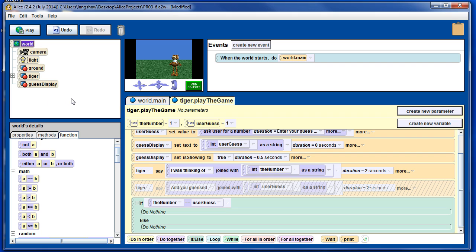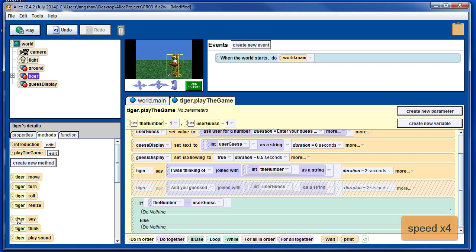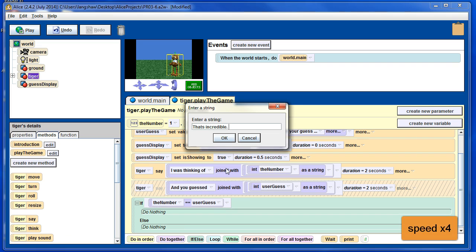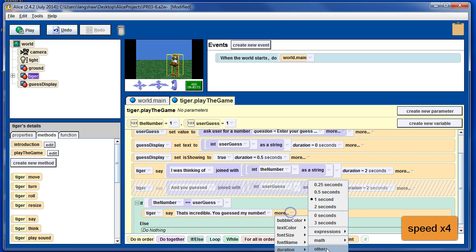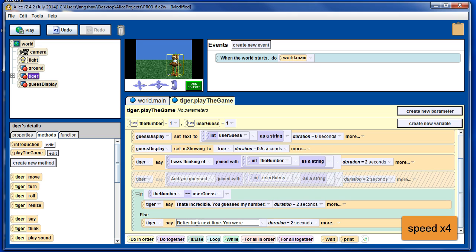Now get your character to be amazed that the user guessed the answer in the top half of the if-else block, and wish them better luck next time in the bottom half. Now check how your program works.